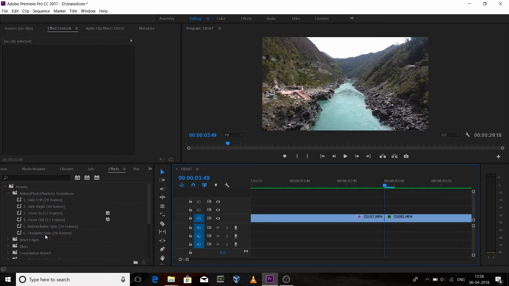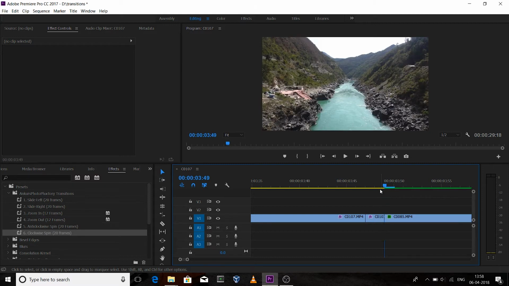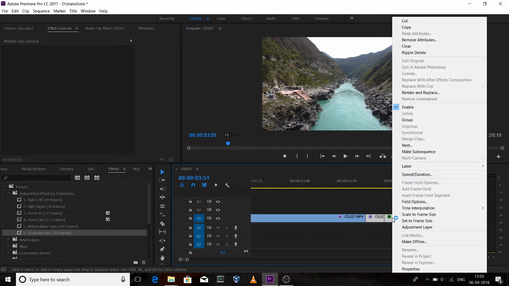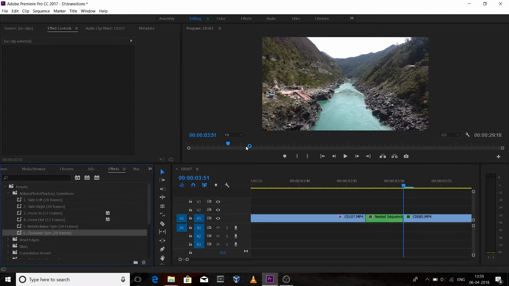Now let's first apply clockwise spin. So it requires 20 frames. So in order to select 20 frames, what you need to do is shift and then arrow key, five frames and then 5 frames. Click Ctrl K, go back again, and then similar thing to the right side, 5 frames, 5 frames, Ctrl K. So as this has to be applied on 20 frames, you need to nest these two frames. Right click, nest, and then click OK, and then drag this clockwise spin to here.